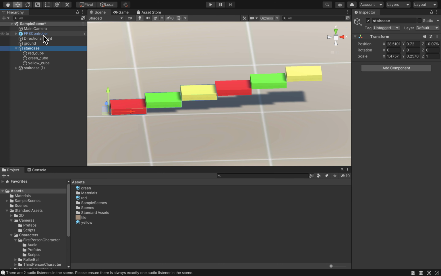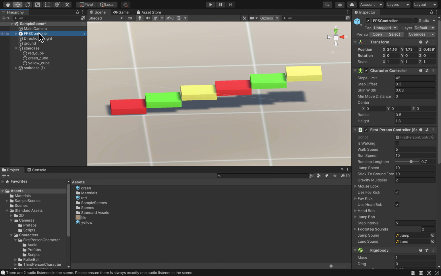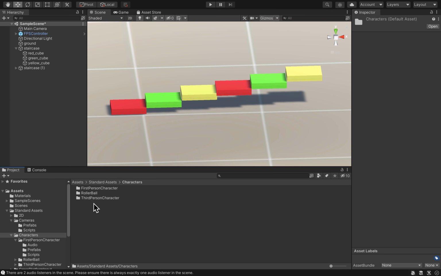What we have also is a first person controller. We have used this first person controller to navigate the scene. And what I'd like to do right now is to introduce you to a different type of controller, which is a third person controller. If you go to the standard assets, you should have a folder called characters. Inside this folder, so far we have used the first person character folder, but for now we'll use the third person character.